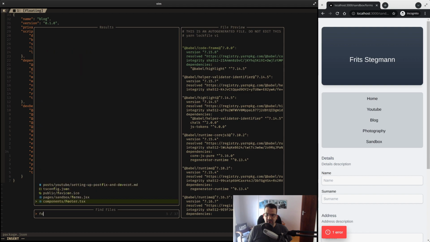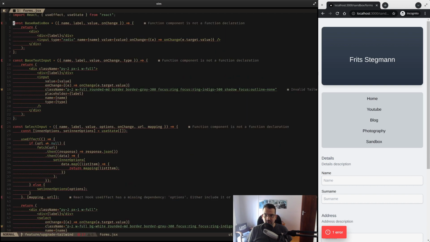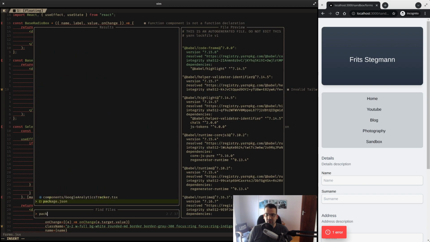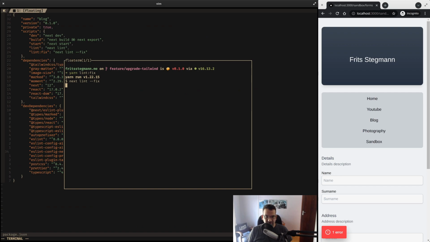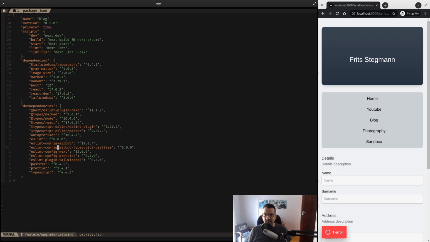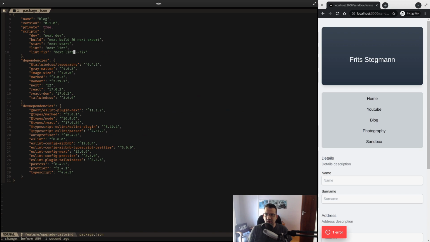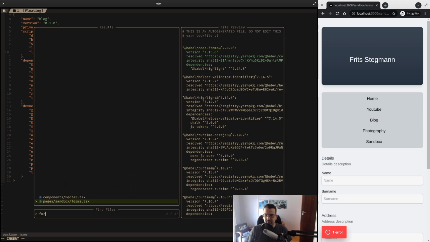So one of the things you'll see is that when we open this file up, it says we need to do a function component for each one of these. So we're going to go ahead and do that right now by running yarn lint fix. Yarn lint fix is just one of the scripts I added to package.json. You'll see there it is up there, and then next lint, and then it just fixes those things for us. You'll see there's still some stuff left on forms that we need to go and fix now.